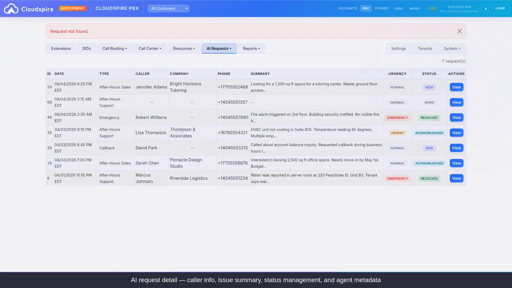Clicking View on any request opens the full detail view. The Request Details card on the left shows the record ID, timestamp, request type, urgency badge, current status, the retail agent ID that handled the call, the unique call ID for cross-referencing with CDR, and the email address the notification was sent to. The caller information card on the right shows everything the AI agent collected during the conversation: the caller's name, company, phone number, and email address.